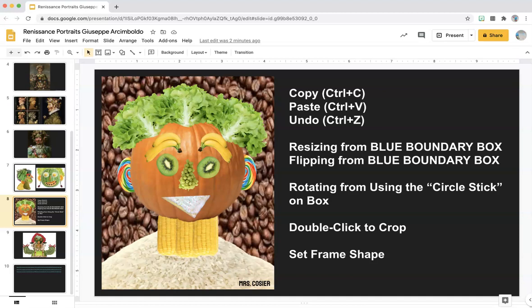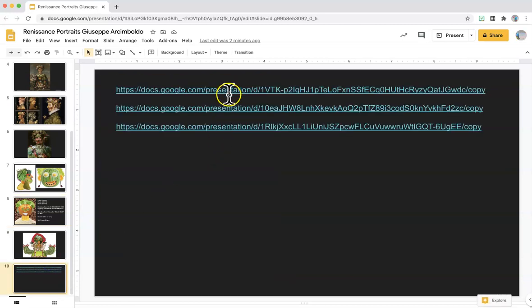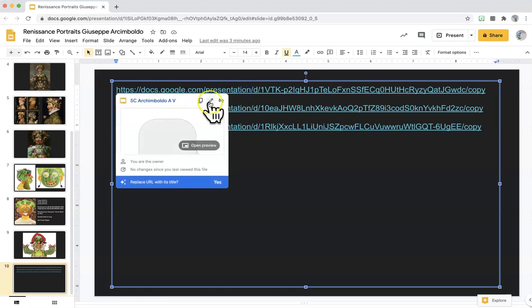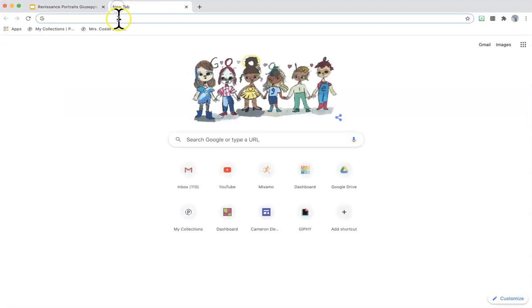So I'm going to share with you how to copy, paste, and undo different photos. We're going to talk about the blue boundary box and how you can use it to resize or flip an image. And then we're going to talk about rotating using the circle that is on a stick of the blue boundary box. I'm also going to share with you how to crop an image by double clicking and set a frame shape.